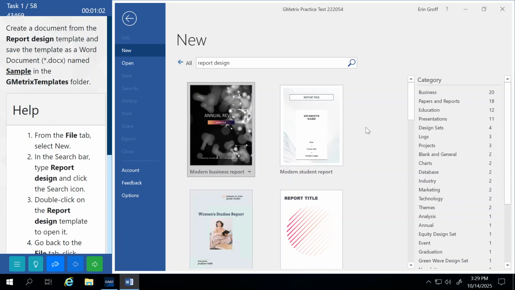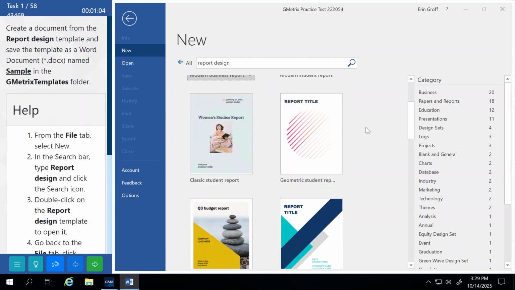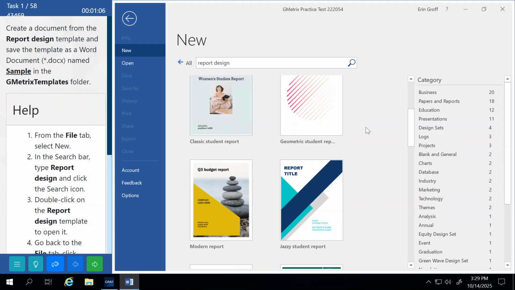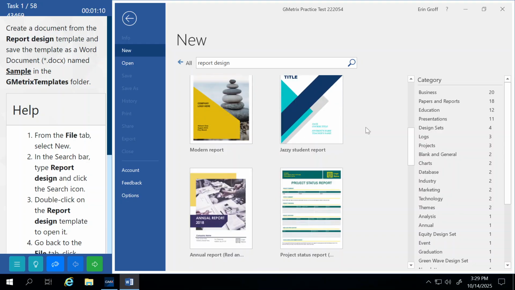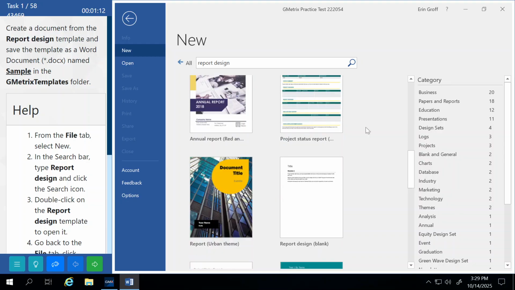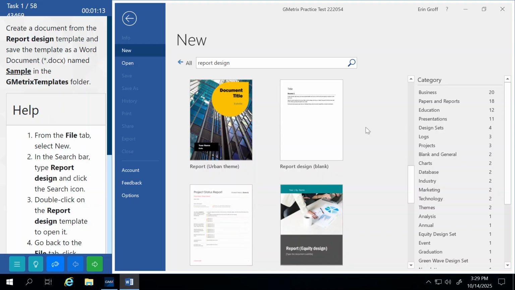Now, an issue with some of the questions regarding templates. Word updates their database of templates every so often, and Geometrics will ask for a specific template name that may have been outdated as far as Word 2019 goes. So they may have gotten rid of the template.